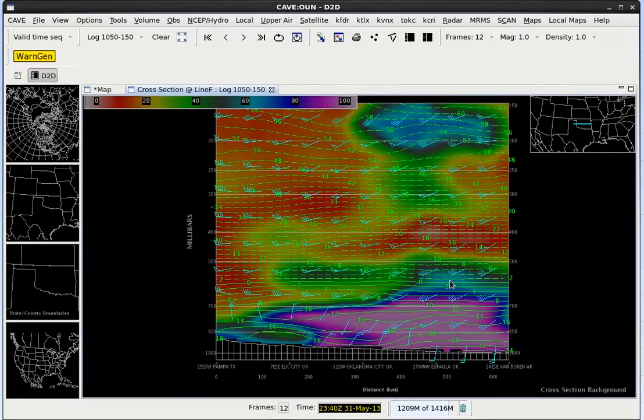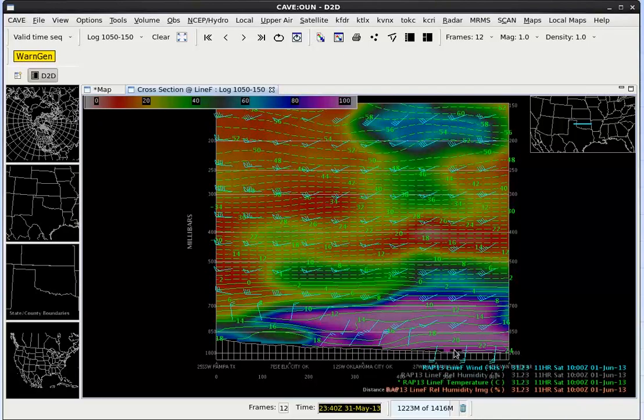Let's go ahead and press enter on the numeric side of your keyboard to get rid of all these products so you can see our axes. So our cross section goes from Pampa, Texas all the way to Van Buren, Arkansas. And let's actually click enter back on the numeric side of your keyboard to see what our times are. So right now we're looking at an 11-hour forecast. We want to go back to initialized.